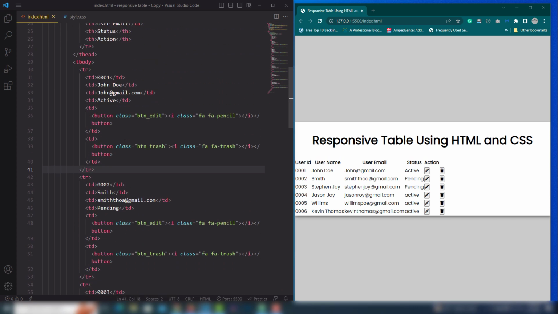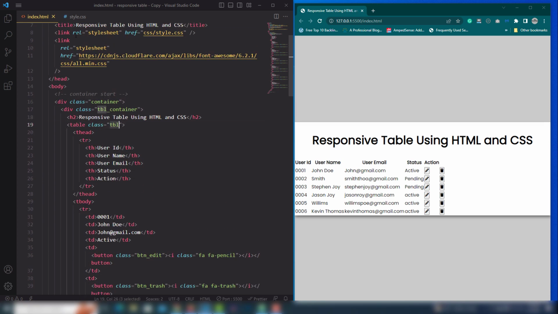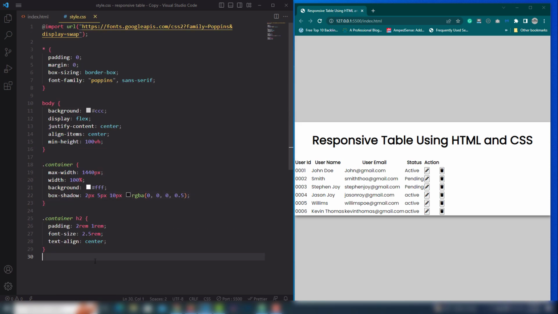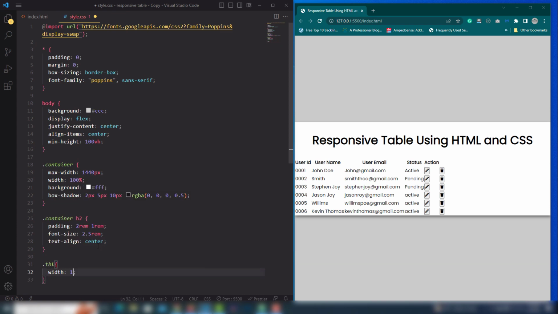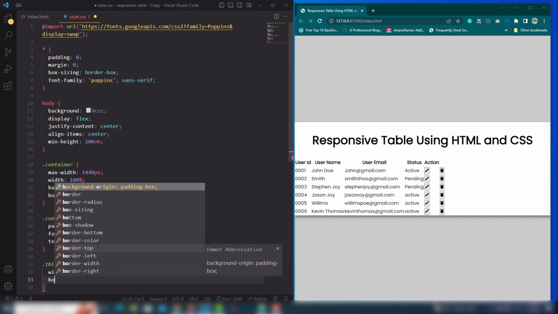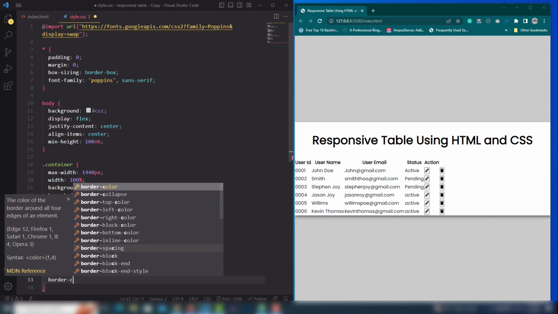Tbl has a table tag inside there like this one. So the first thing you need to do is select the tbl, and you need to use width 100%, and then you need to use border-collapse.